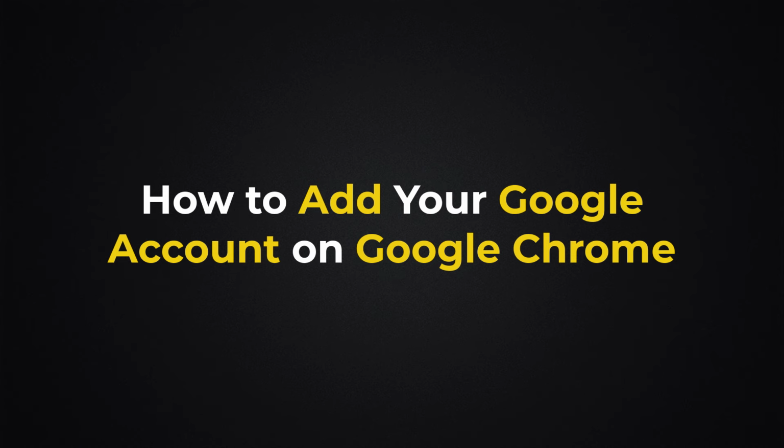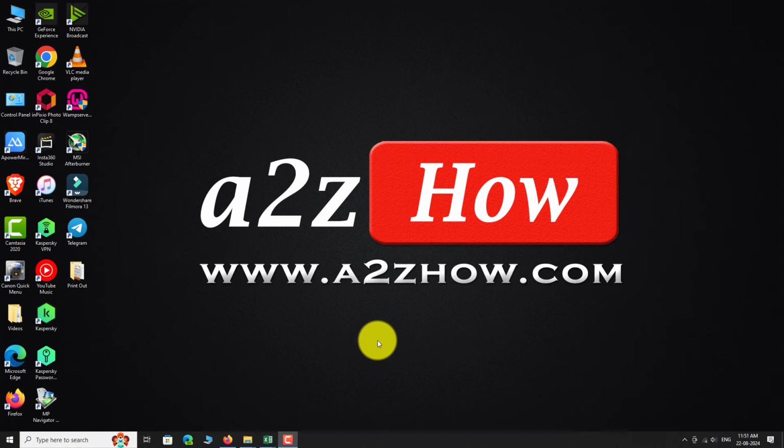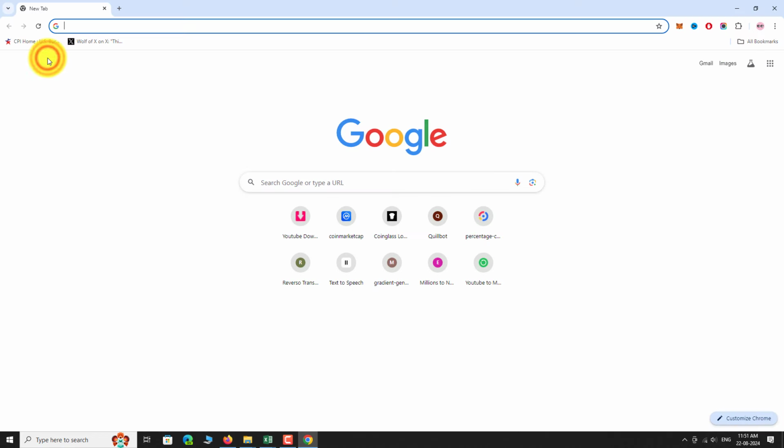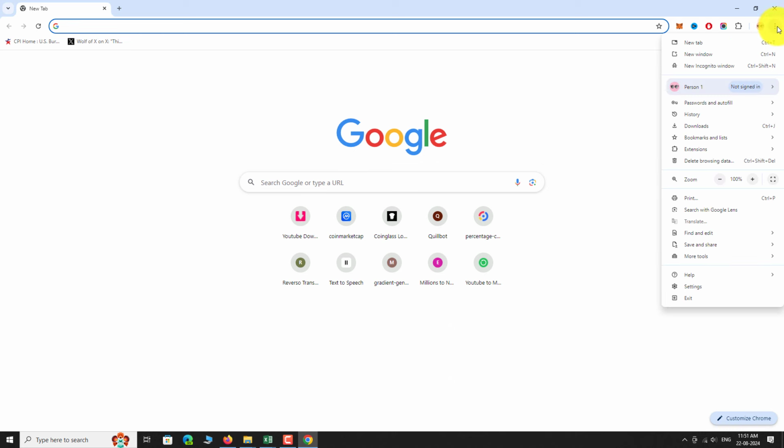How to add your Google account on Google Chrome. Open Google Chrome browser on your computer. Click on the three-dot icon located at the top right corner of the page. Go to Settings.